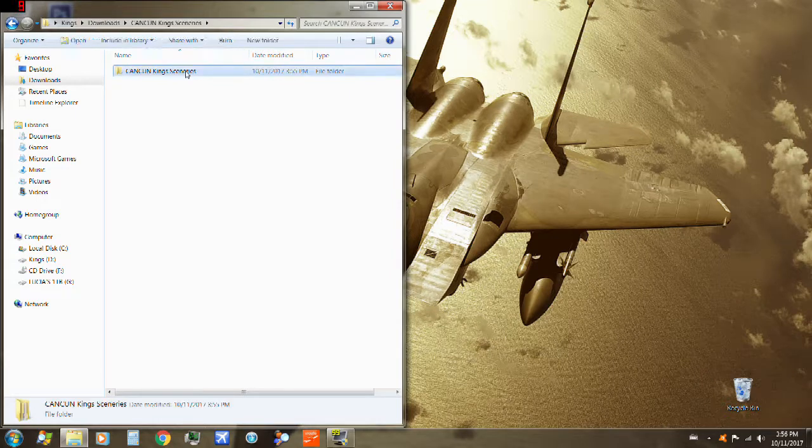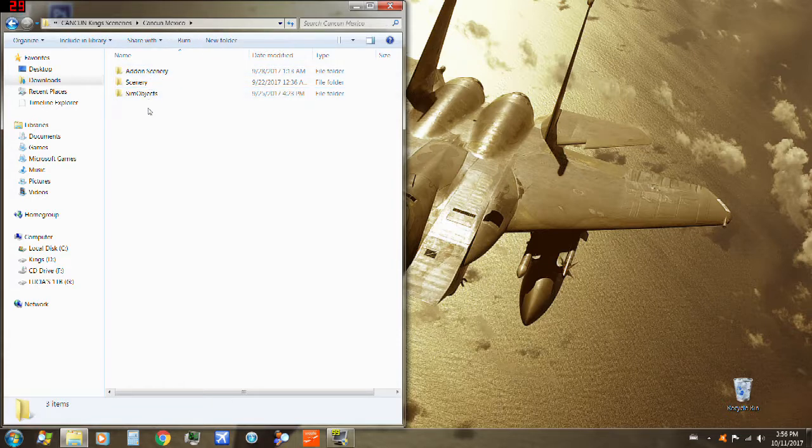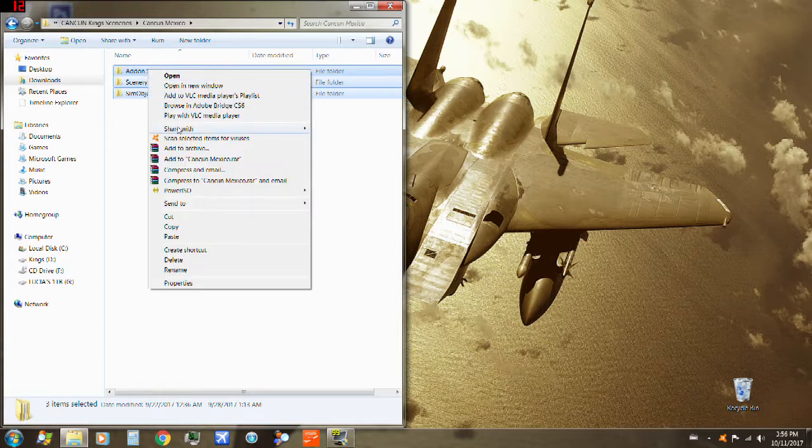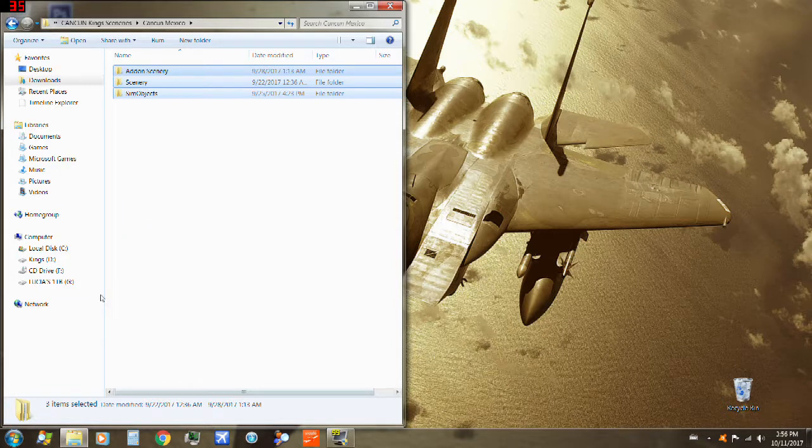I'm going to navigate until I get to this folder called Cancun Mexico, and I have these three folders. Now, the only thing I have to do is select them all, then copy them with Control C or by right clicking and selecting copy. Then I'm going to go to my Microsoft Flight Simulator main folder.